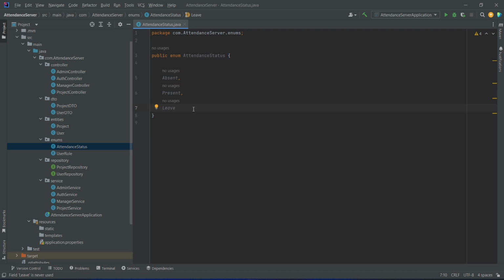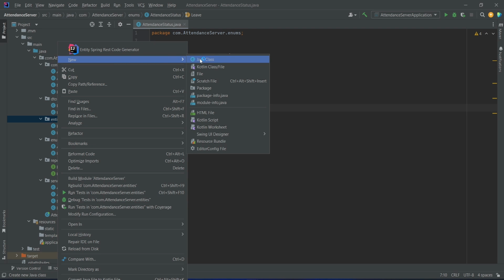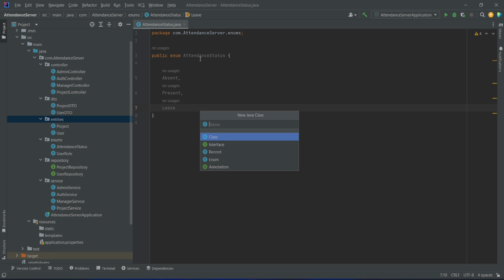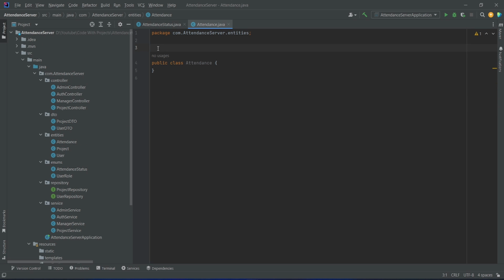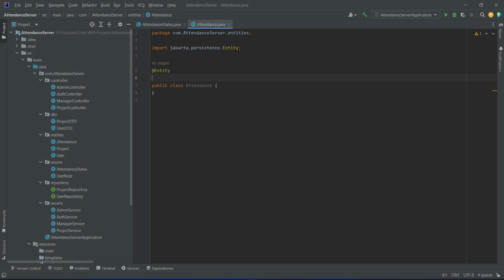With this our attendance status is ready, and now we need to create the attendance entity. To do this, we will right click on this entities package and choose a new Java class, and we will name this class Attendance. After this we will annotate this Attendance class with the @Entity annotation, and we will import it from jakarta.persistence. After this annotation we will add the @Data annotation from Lombok to get the getters and setters.